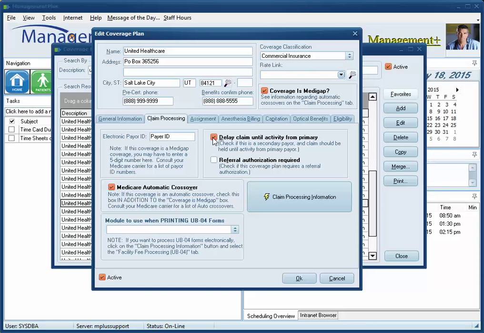Now, the checkbox that says delay claim until activity from primary, this box is defaulted to be checked. You want it to be checked because if United Healthcare, we know that this insurance could be primary or secondary for any given patient. Okay, if it's primary, great, it's going to process like it's supposed to. If it is a secondary, then we want this box to be checked so that that secondary claim does not process until you've received action from your primary insurance. So go ahead and leave that box checked.